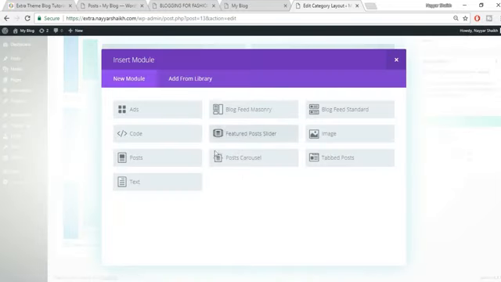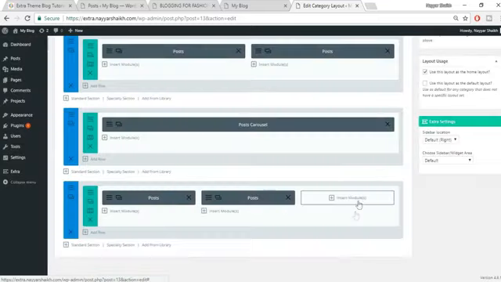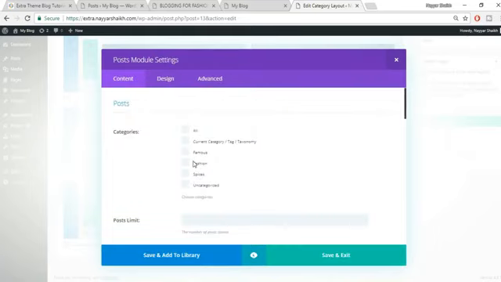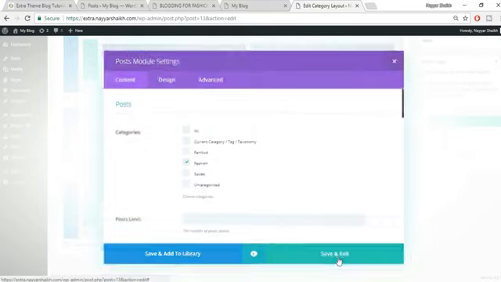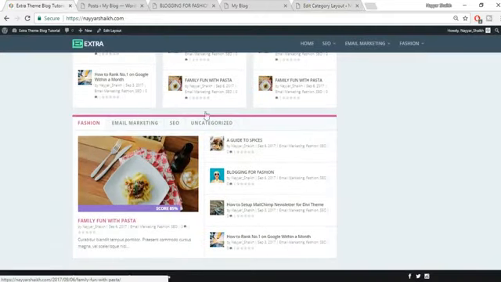Select the second one, again post, select spices. Okay, save and exit. Select the third one, post. Now select the fashion, click on save and exit. Okay, so we are done with this also. Now let's see the last one.